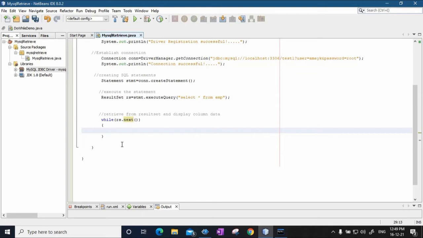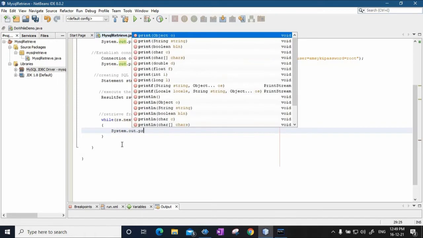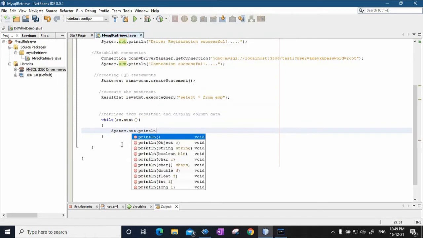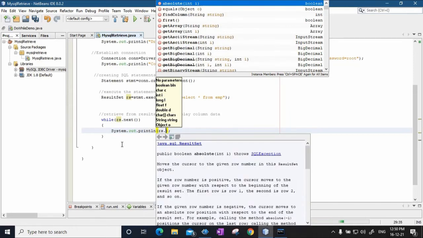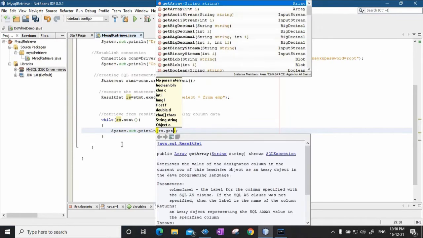Now notice that the first element of the column is employee number, which is integer. So I will use getInt method for that. So I'll say system dot out dot println, and I will say here rs result set dot, and I will use getInt method.